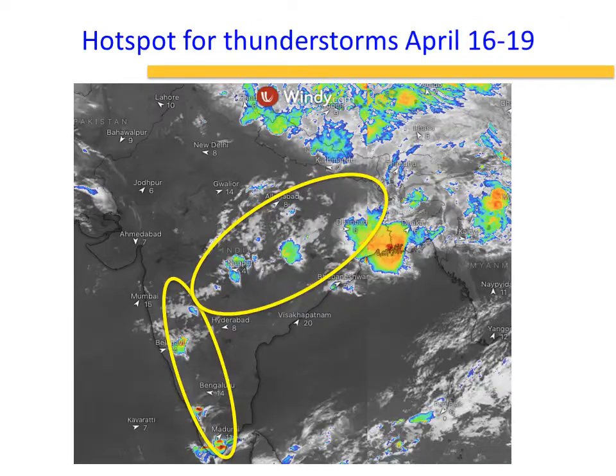And let us just sum it up and let me show you the hotspots for thunderstorms for the next 2-3 days from 16th to 19th. Like I already said, it is going to be near the interior Ghats, close to the Ghats, and also near the Ghat sections. So if you see Maharashtra, then Satara, Mahabaleshwar, and Marathwada district, and also Vidarbha is going to get some thunderstorms.